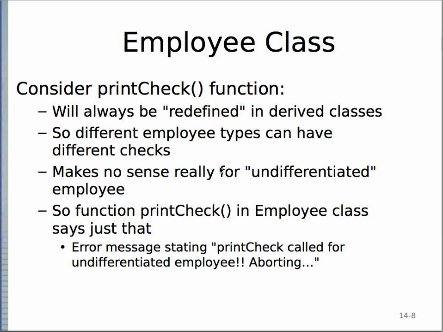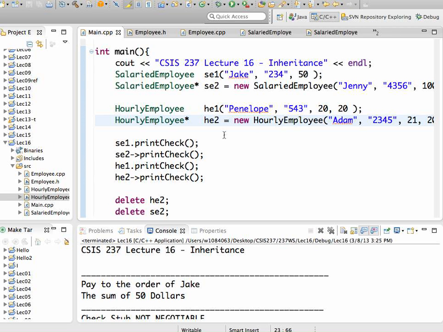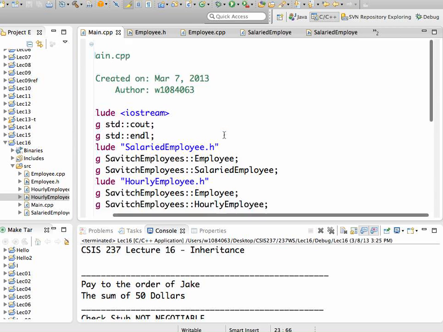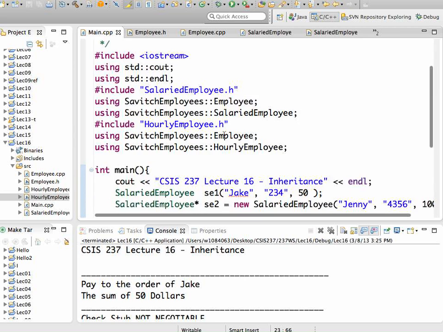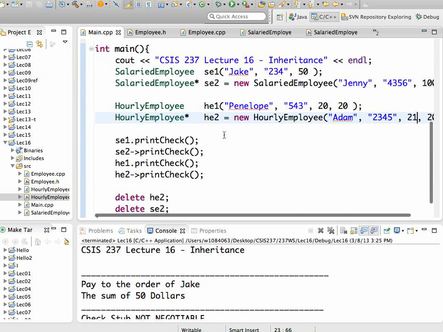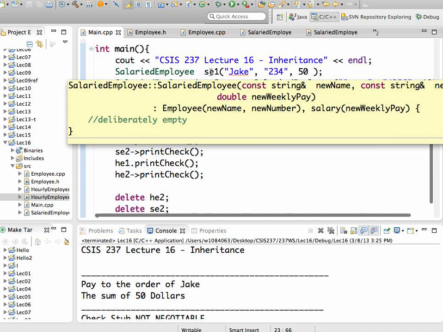Before we start looking at the details of this print check function, let's take a look at these classes. We'll take a look at the code as it's presented in the book. So this is what my main looks like. So what I do is I set up two employees.